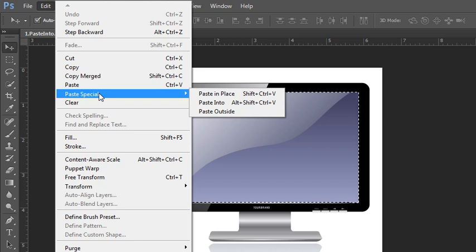There's paste in place, which would be essentially cutting something from one layer and pasting it onto another, but in the same position. There's pasting into, which is pasting it into a selected area and that applies a mask. And there's paste outside the selection. Now we want to do paste into.